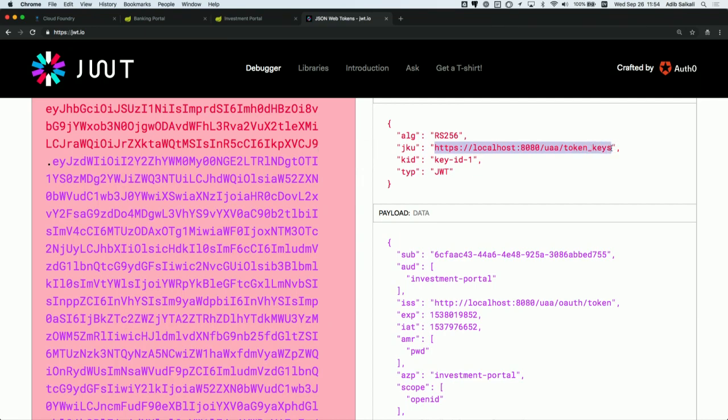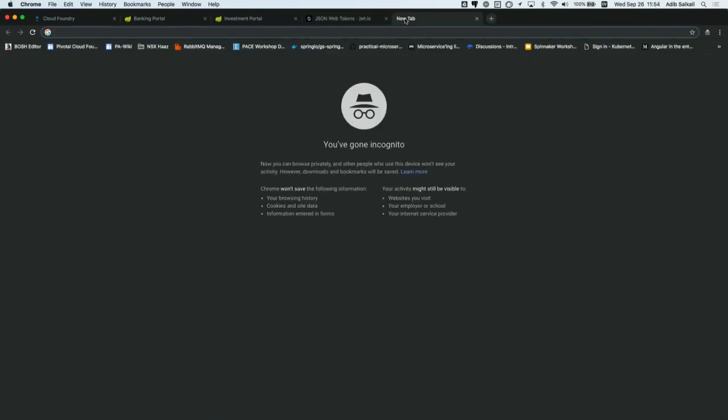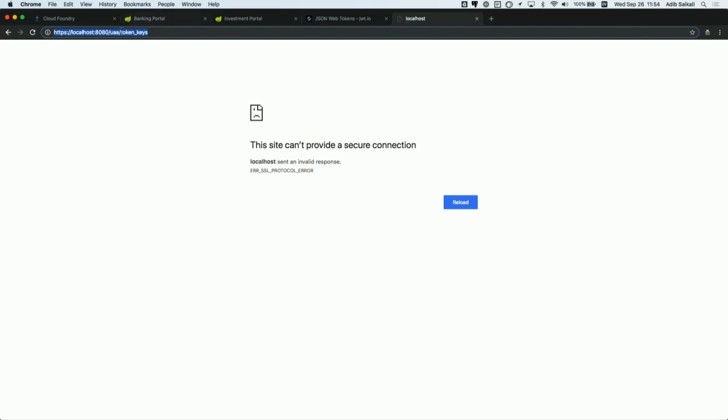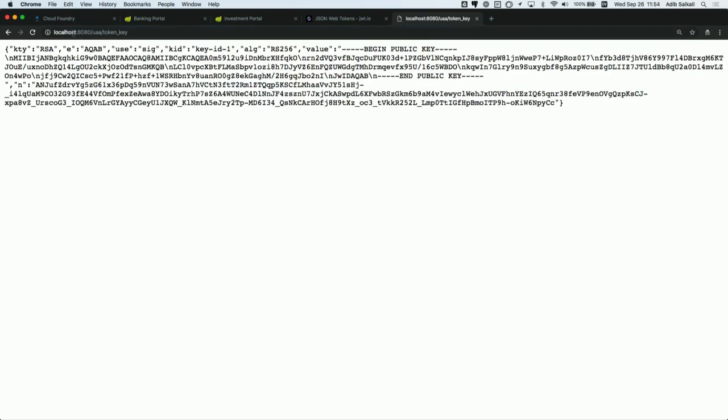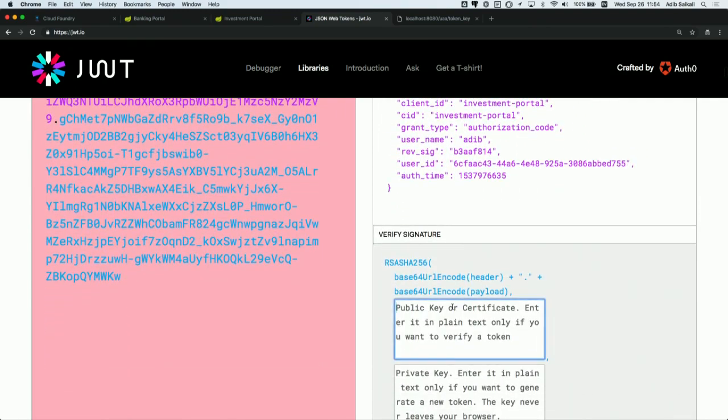So if I go here, I can go to my UAA and I can retrieve, oh, right, not HTTPS. Okay, so this is the actual public key that was used to sign this. So if I get this right, I can copy this certificate that was used to sign this thing, and I can put it in here.